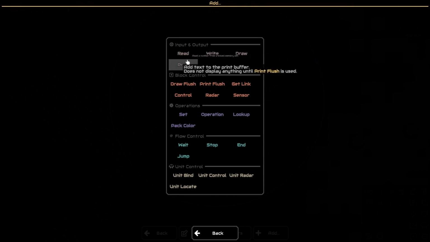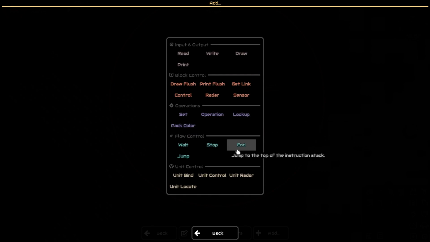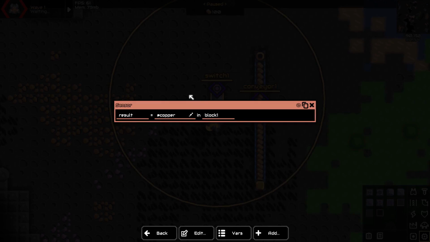Oh, by the way, each instruction has a description, or at least I think each instruction has a description. And let's take a look at the sensor and block 1. What could that possibly be? Surely that's going to be conveyor 1, but no, it's going to be switch 1, because we're going to be sensing from the switch and seeing if it's enabled.